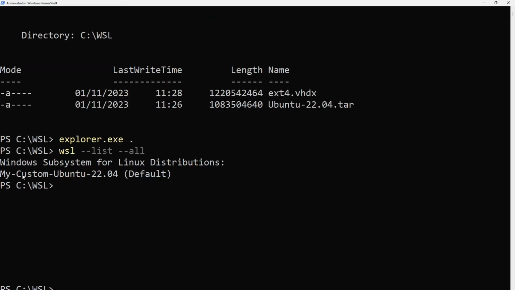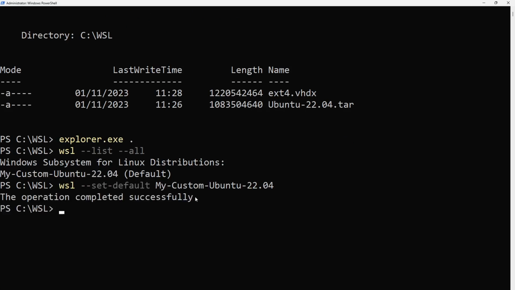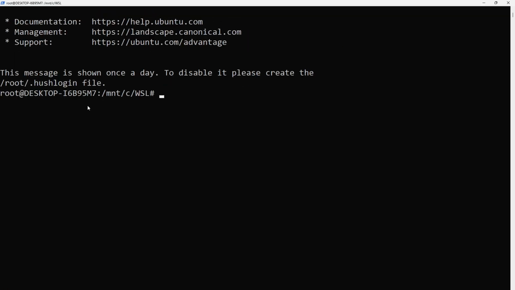If you want this to be a default distribution, just issue the set default command again with your custom name. If you start the distribution, you will be root.